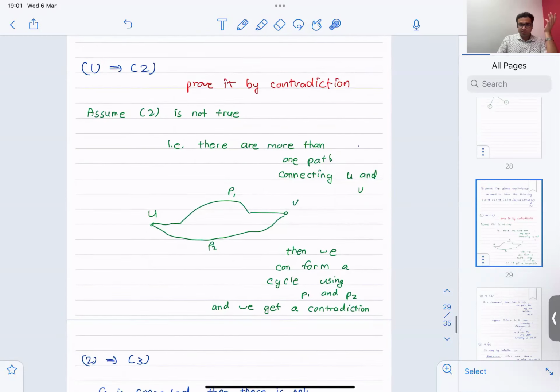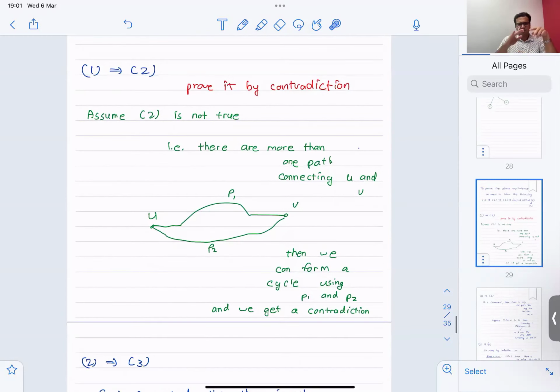Okay, is this clear? I'll ask it after all of these implications, so you can just ask questions right now. Okay. Is it clear to everyone?